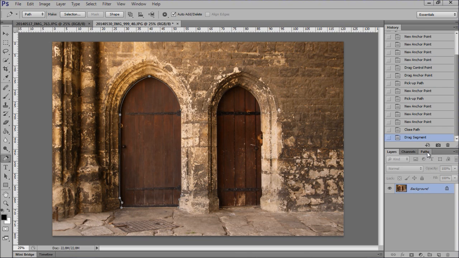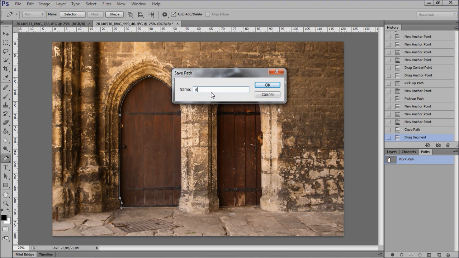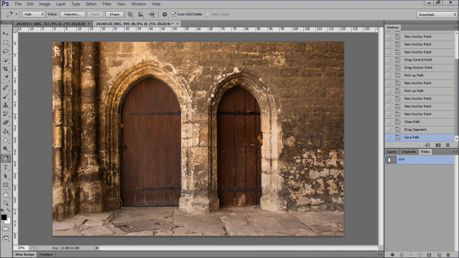Now what you can do, once you've completed the path, you come over here to your layers panel and you select paths, and it's always a good idea to save the path, so double click on it. You can give it a name if you want, and then to turn it into a selection, there's a button down here. If I just hover over it, you'll see there it comes up there, load path as selection. That's the one that you want. Click on that and you can see it's now a selection.